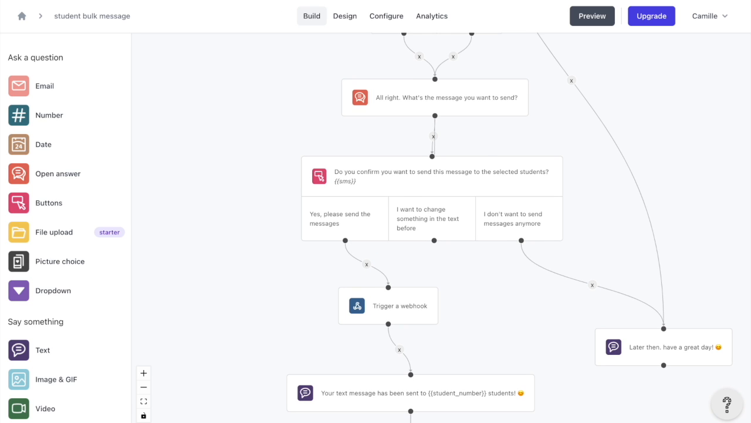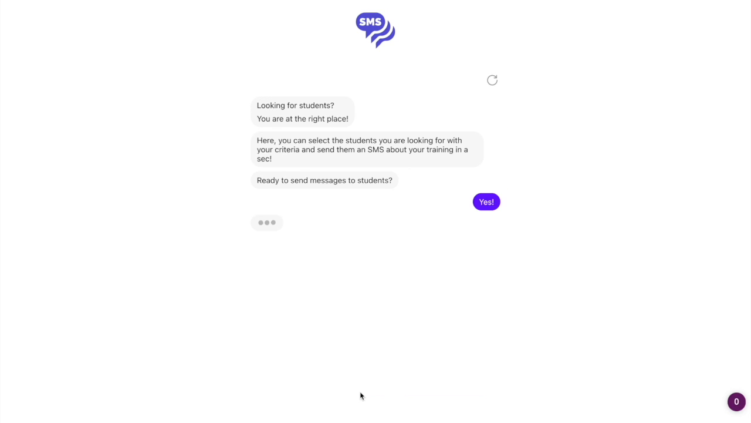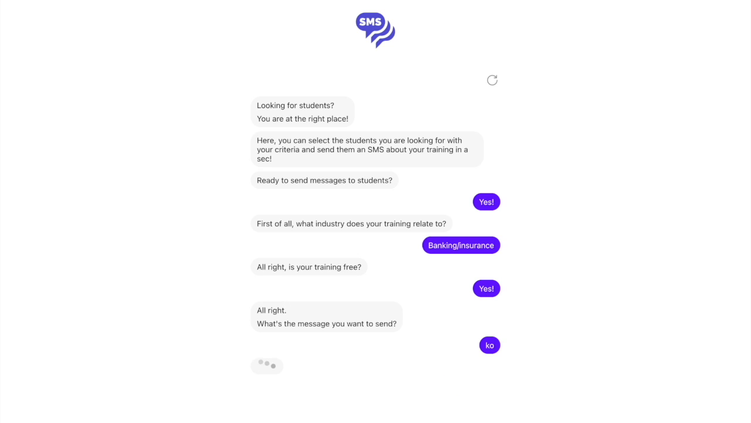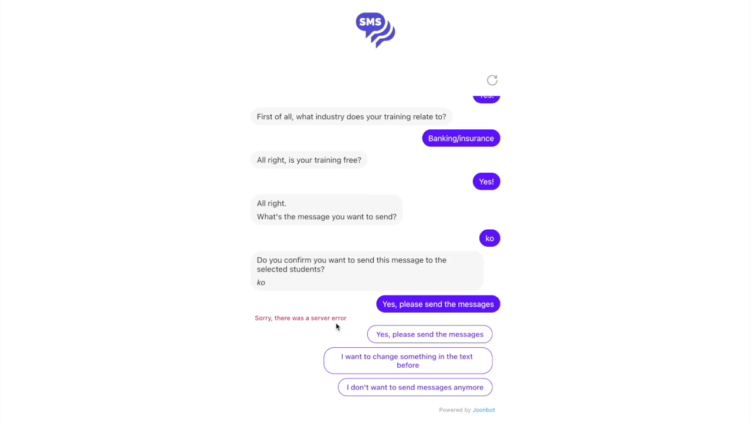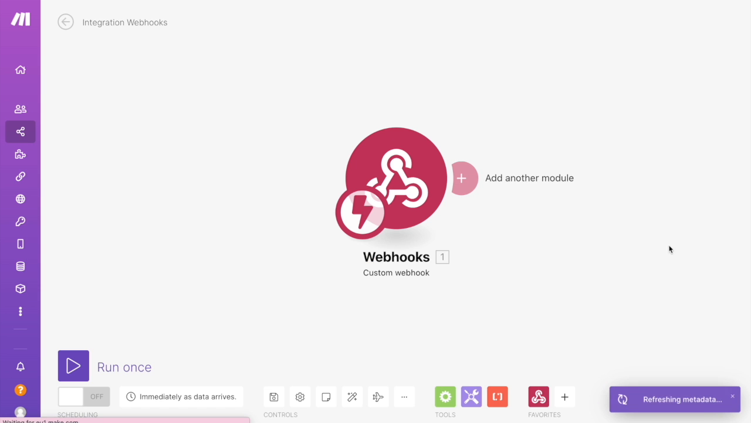The webhook module in Make is waiting for data to determine the data structure. So I'll start a conversation with the chatbot to send data. You have an error in the conversation because a webhook block is expecting an answer when it is triggered. We'll create the response after in the Make scenario. As you can see here, the data structure has been successfully determined by the webhook module. Let's build the audience segmentation now.